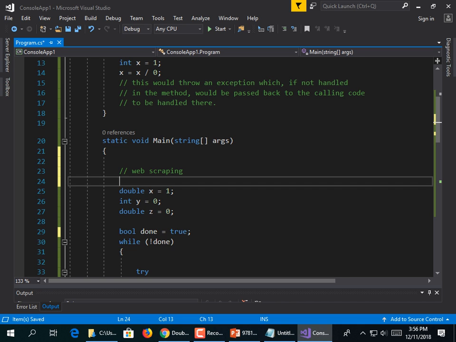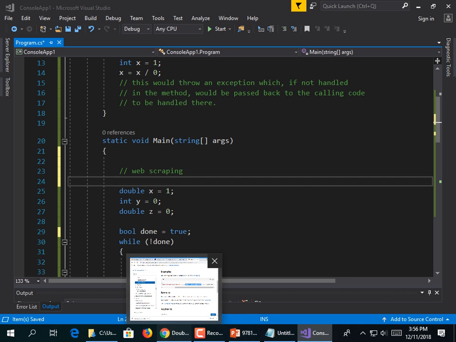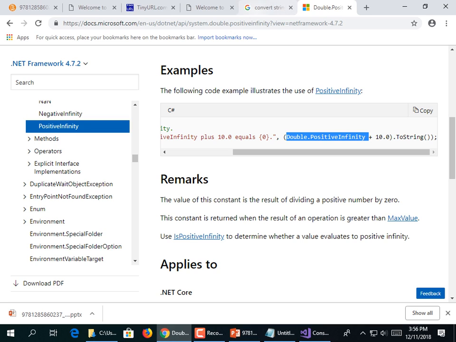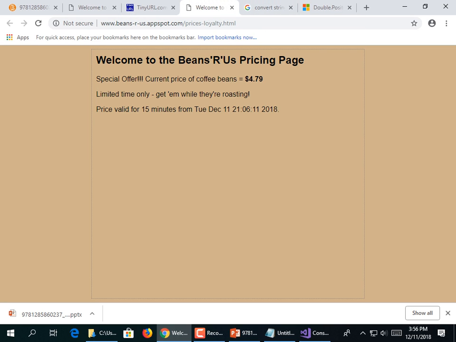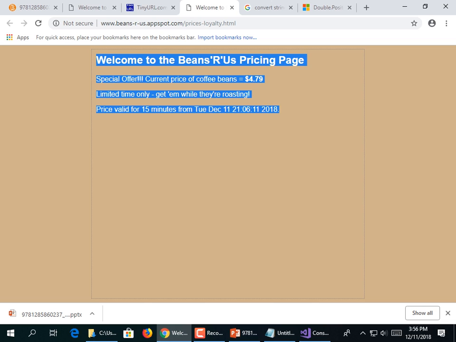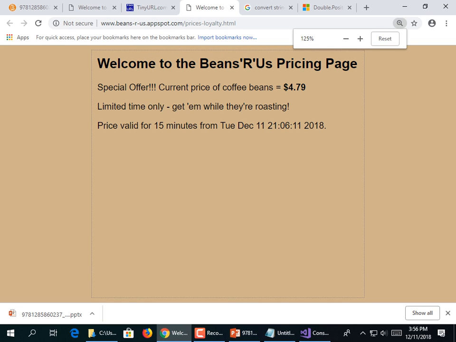So for example, my silly little example is one that we also use in Intro to Python. Where'd it go? This one. Welcome to the Beans R Us pricing page. Special offer. The current price of coffee beans is equal to that. And each time we refresh it, we get a different price. So we might want to wait until the price drops below a certain value.